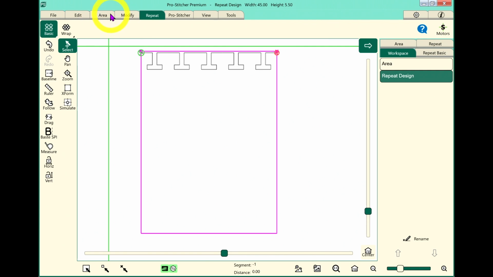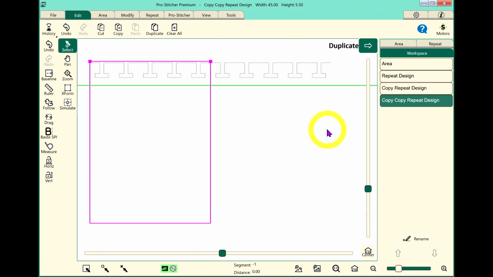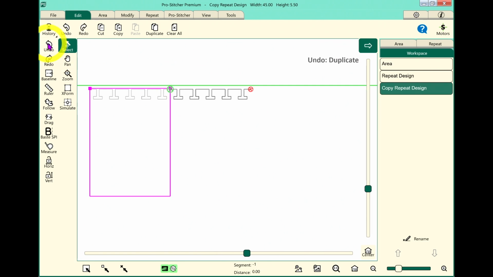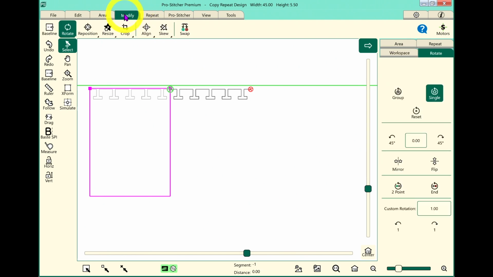I'm going to go in and the edit tab, I'm going to duplicate that design. Yeah. So now I've got, oh, I guess I duplicated it twice. Undo button is your friend. It is. It's one of my favorite tools in Pro Stitcher for sure. Notice when I duplicated it, it loaded it point to point. That is fine. We're going to do some changing with it anyway. Yeah. So what I'm going to do is go ahead and modify it.